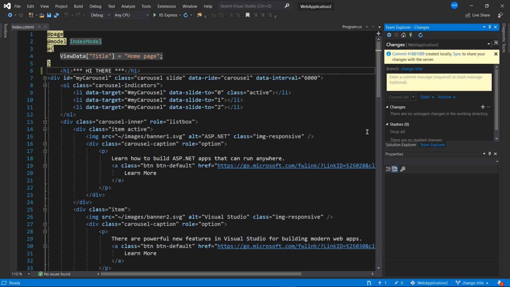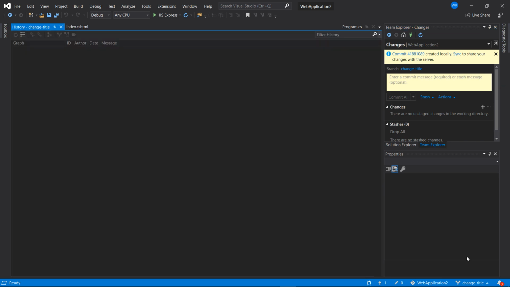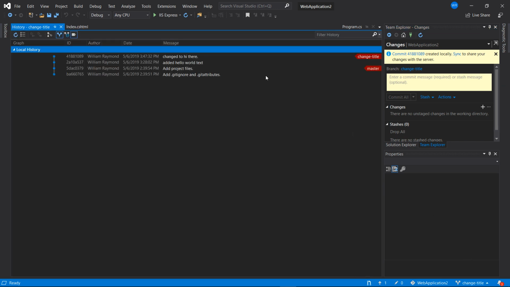There. Once I've made the change, whether I've synchronized to GitHub or not, that change is in my current branch, which is this change title branch. I'm going to come back here to the View History area, and there's my change to Hi There option. Well, what happens if I really didn't want that?